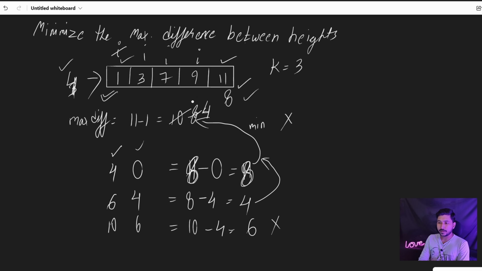Now I will come here. 9 plus 3 is also greater than that, so it will become 12. And 11 minus 3 is 8. It will become 12. It is not less than 4, so 12 minus 4 is 8. It is not minimum. So the minimum value here is this.